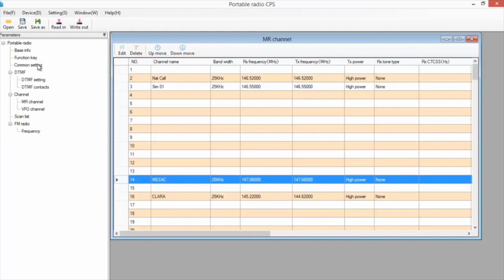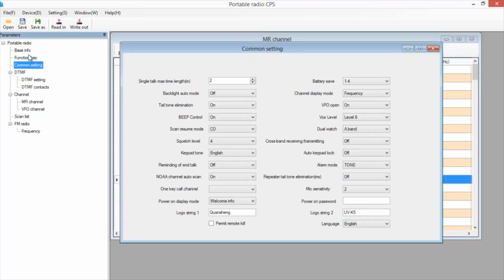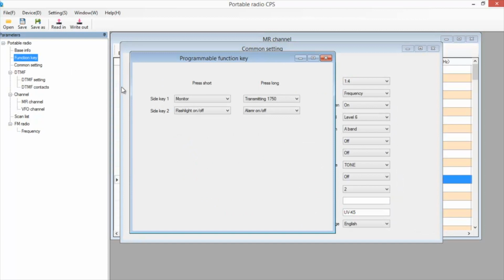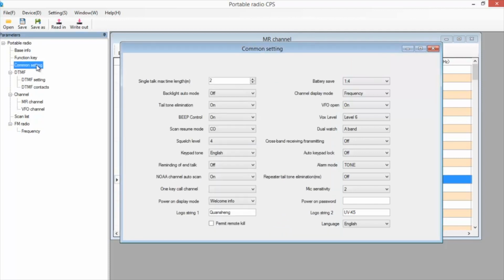If you want to change some of the settings on the radio, you can start with the function key, and these are the side keys. You can change those to several different things. This is for the short press for the side key 1 and 2, and long press. In fact, we'll change this one. Turn that to the FM radio. Then go down to common settings, and this is pretty much your menu. Like, I have the backlight set to off, and it can go all the way up to 5 seconds. And we don't need to listen to the beep.